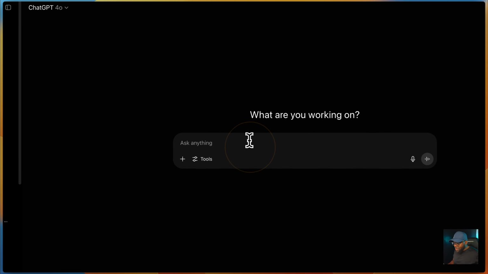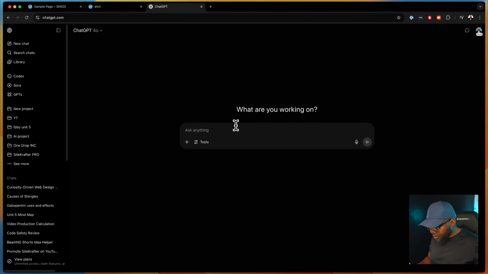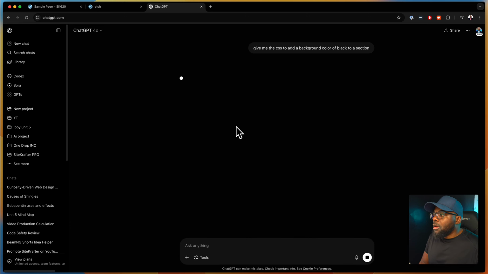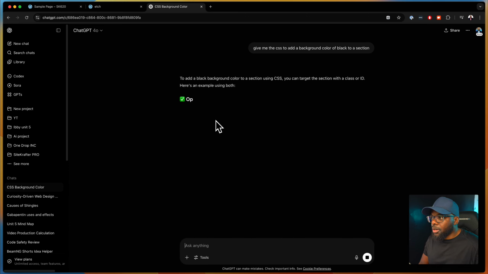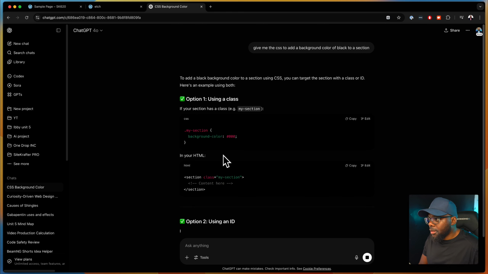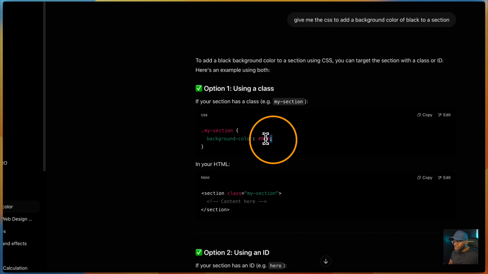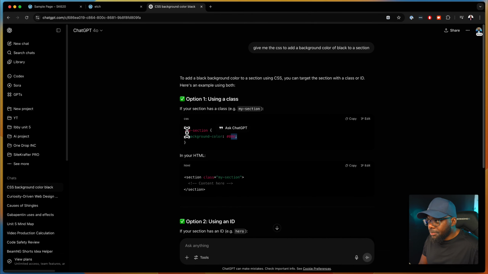I haven't thought of this, but let's say... Okay, so I've just asked ChatGPT here for the CSS code. So you can see here it says background color 000. Okay, so that's the CSS code. And here it has named this my section.